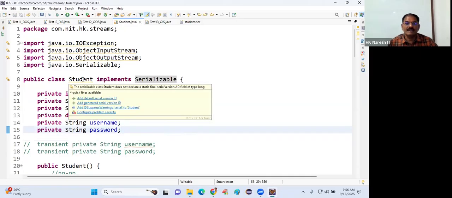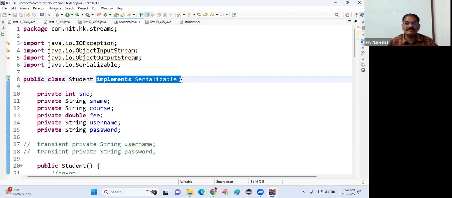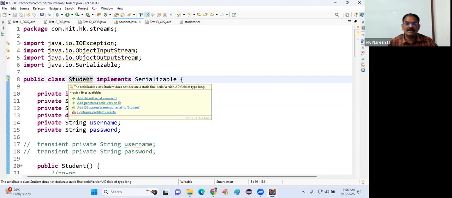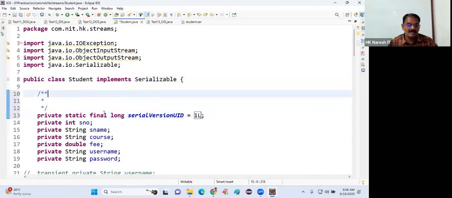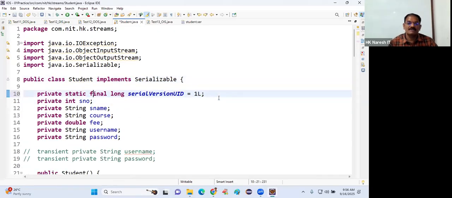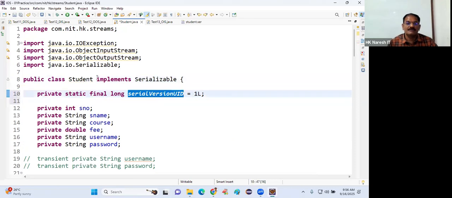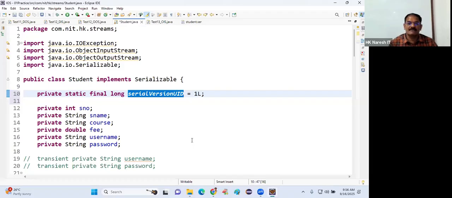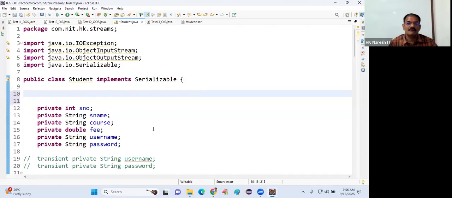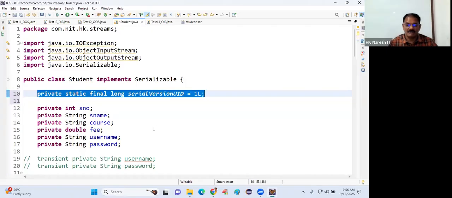Here, why is it giving the warning message? If a class implements the Serializable interface, this class must contain a special variable called serialVersionUID. Why? Let me remove this. Got the warning. Let me add it, warning gone. So the warning is coming because serialVersionUID is missing.